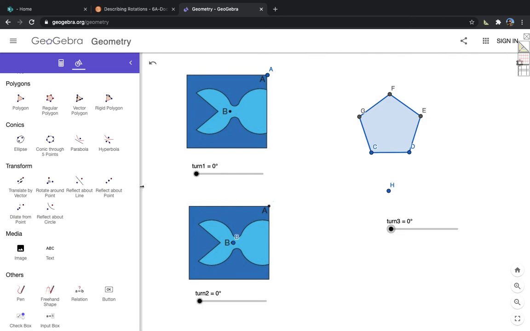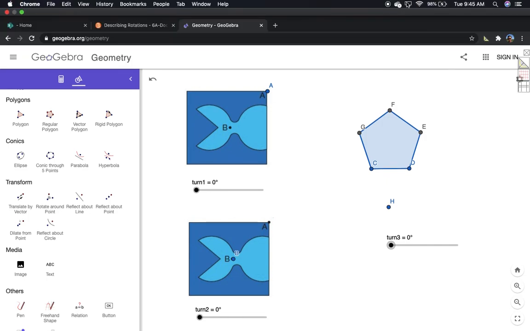So guys, this is probably the best app you can use for rotations. We'll be playing around with this a little bit, and hopefully you get comfortable with it. Thanks and good luck.